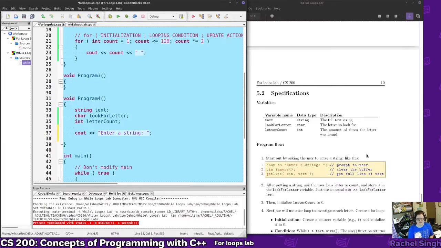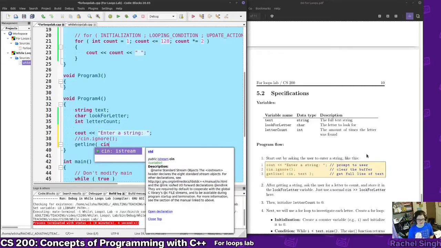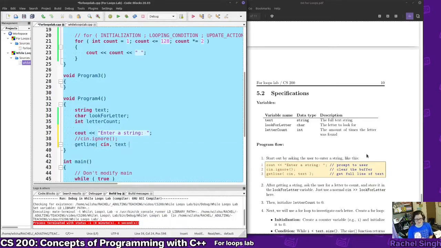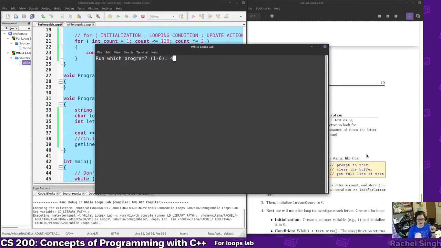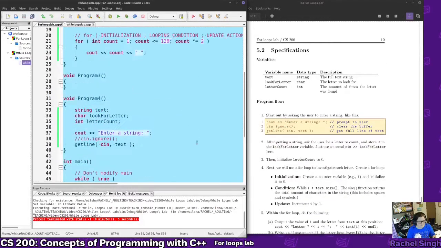We are going to do cn.ignore, and I'll show you why here in a moment. And we'll do getline, read from cn, the console in, and store it into text. So I'm going to go ahead and run this, and we'll do option number 4. Oh sorry, I think I hit the wrong one. No, it should have displayed that. Oh, I have while loops currently running.